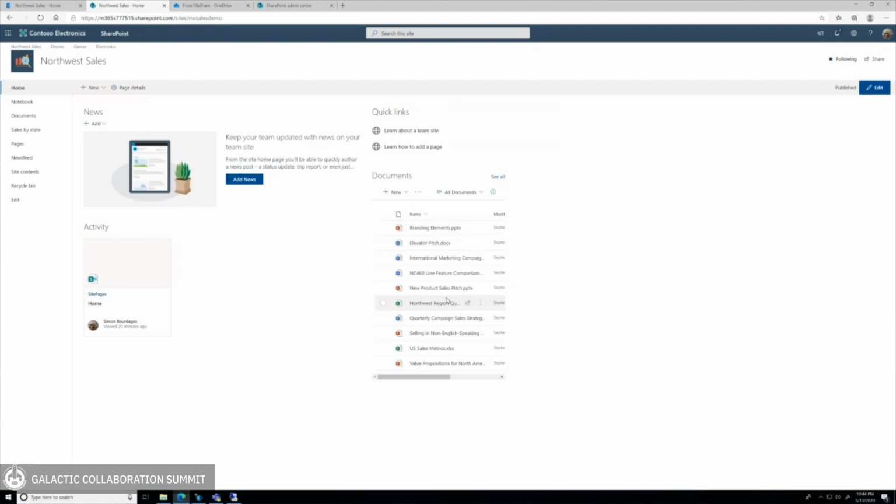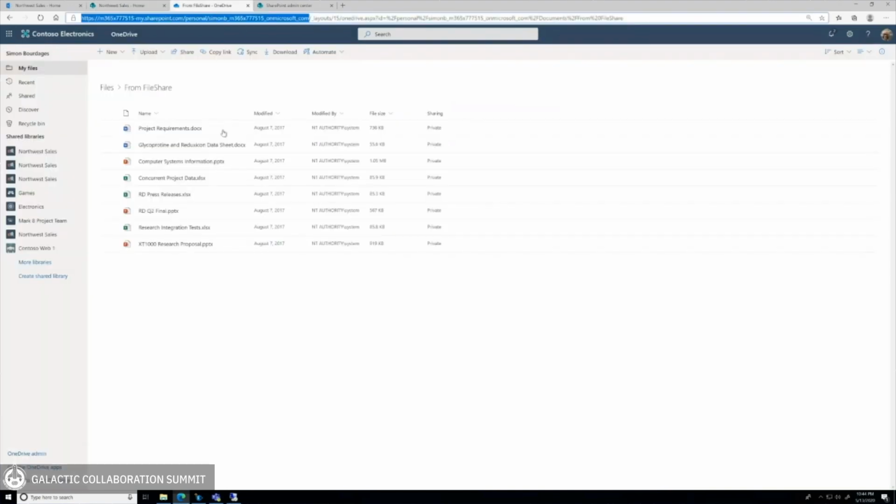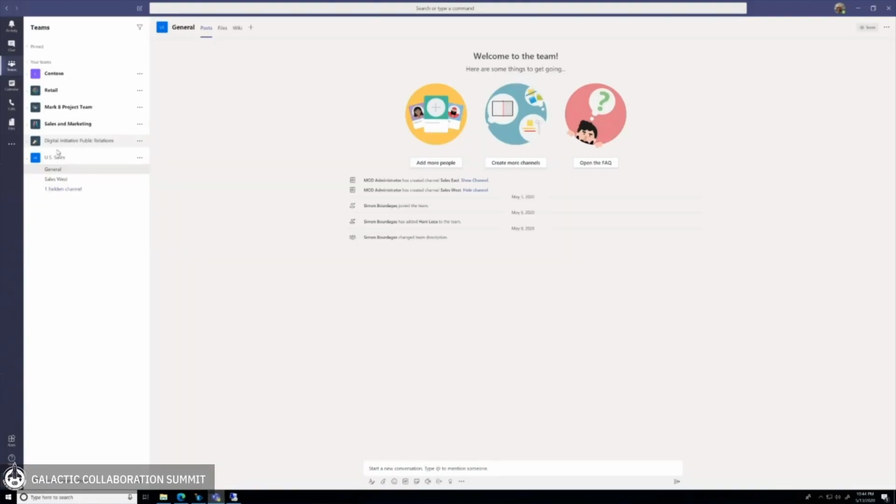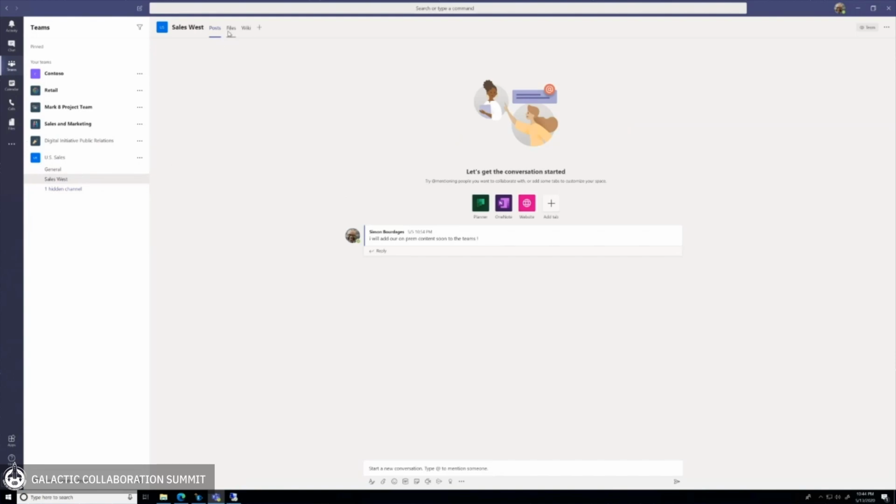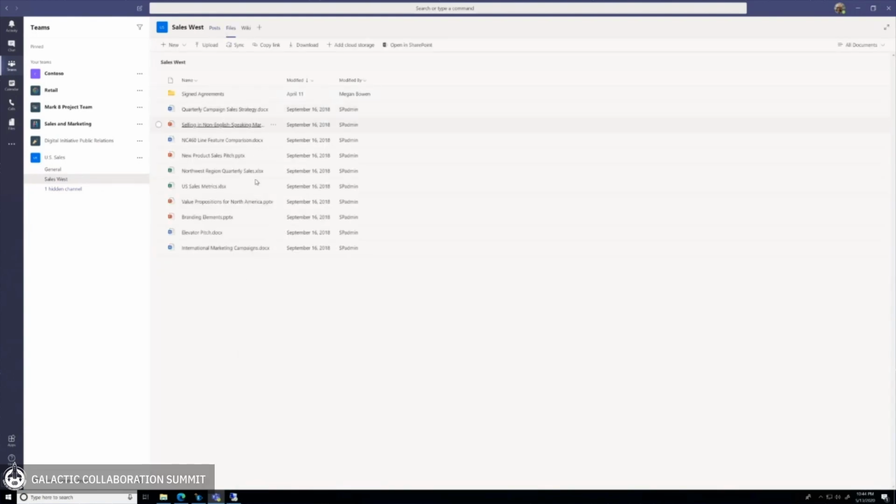All my documents are migrated with the metadata, all the subsites, my pages, my libraries, everything migrated intact. If I go to my OneDrive, all my content that I migrated from file share were migrated correctly into my folder from file share. Finally, if we take a look at Teams, I migrated content to US Sales. If I go to Sales West, look under Files, and I should see all my content that I've migrated directly from on-premises to Teams. How easy was that?